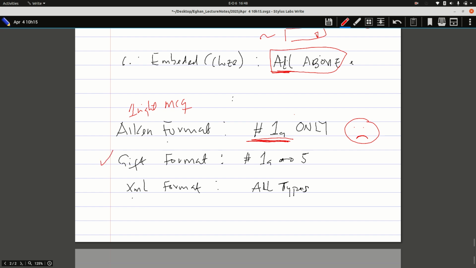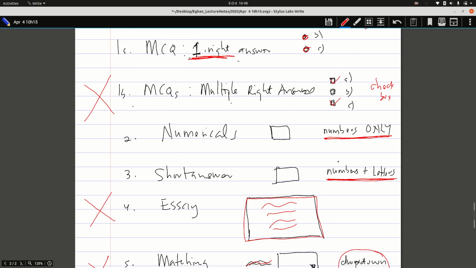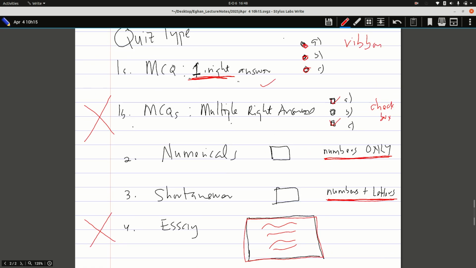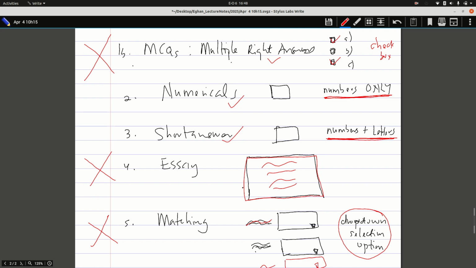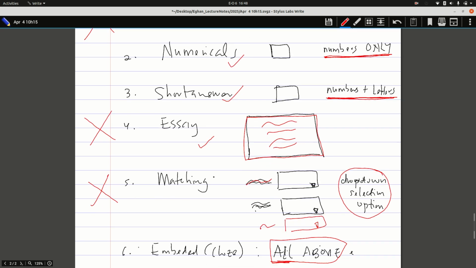As the name suggests, it's a gift. How do you draw a gift? Yeah, with a ribbon on it. I'm a gift, I'm a package. I can do what Aiken cannot do. I can give you MCQs with one right answer. I can give you multiple right answers. I can give you numericals. I can give you short answers. I can also even help you make essays. I can help you do matching.